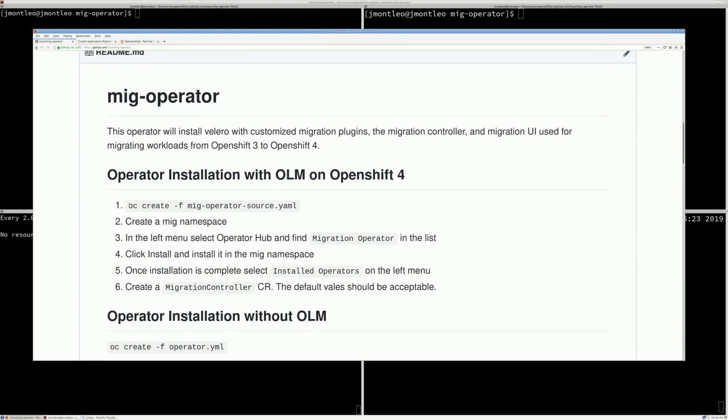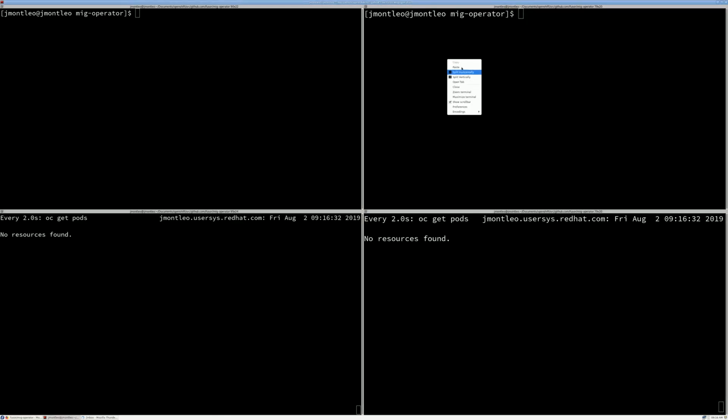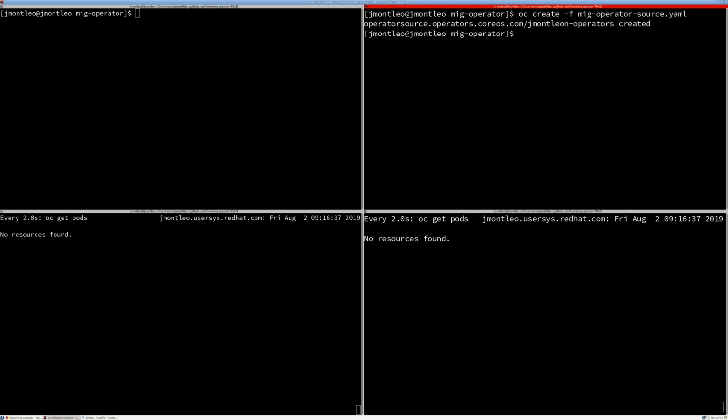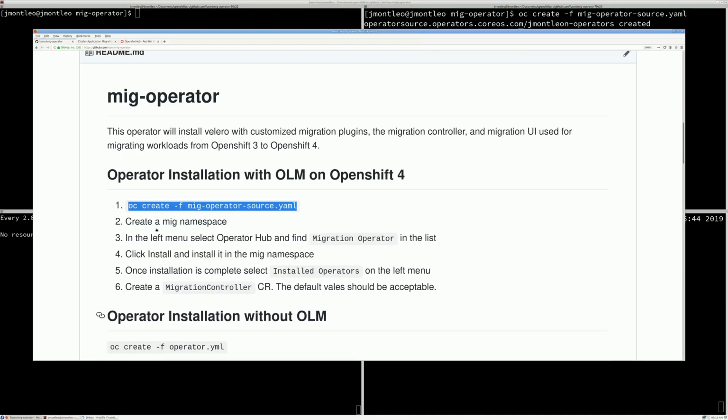All we have to do is do an oc create to create the source for OLM. So we'll go ahead and do that. On the left I have OpenShift 3 and on the right I have OpenShift 4. So we'll create this source, and this will take a few minutes, so we'll move on to the OpenShift 3 side rather.